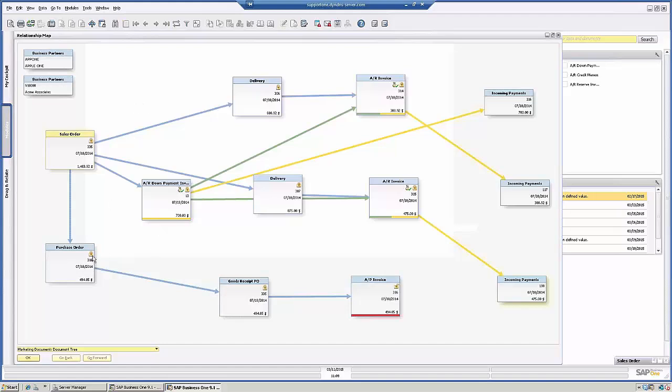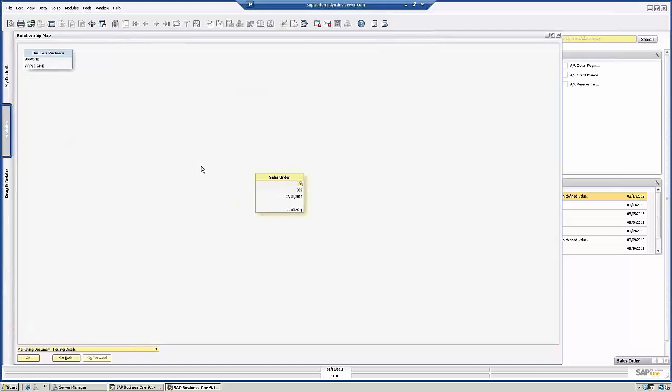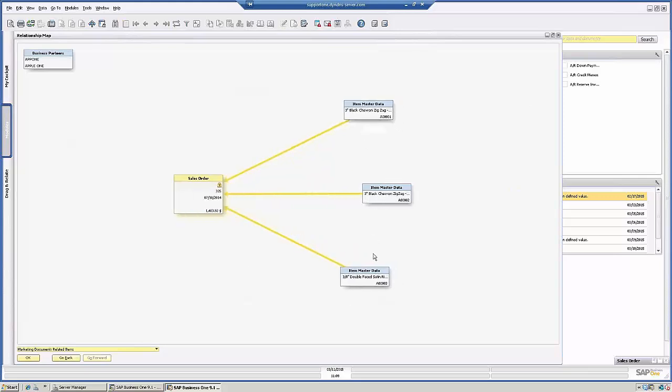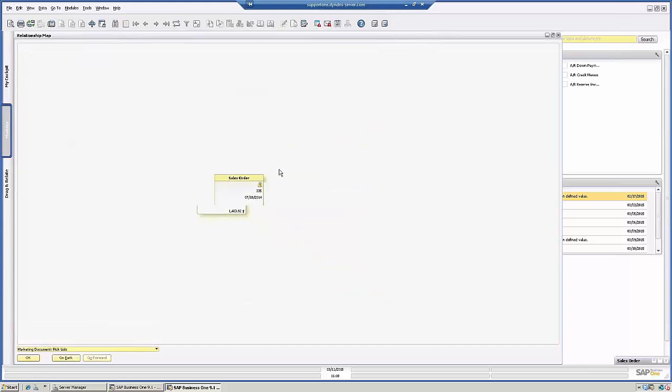So in addition to the relationship map, this document tree here, I can also look at posting details. Of course there's no posting details for a sales order because they don't make any GL postings, but if it was an invoice, you would have some. There's related items. So these are all the items that are part of this sales order. And then if there's any pick lists involved with the sales order. In this case, we don't have any.